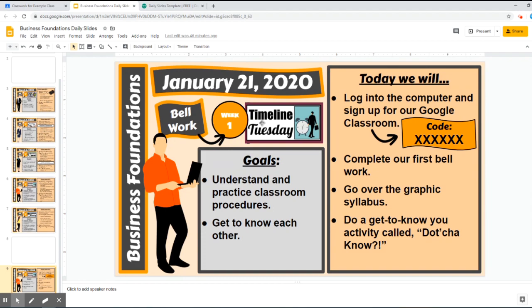But when kids come in the very first day of class, I have this projected and students can see what the goals for the day are and they can see what we're doing for the day. It's kind of like a to-do list over here. Now, this really helps keep me organized.